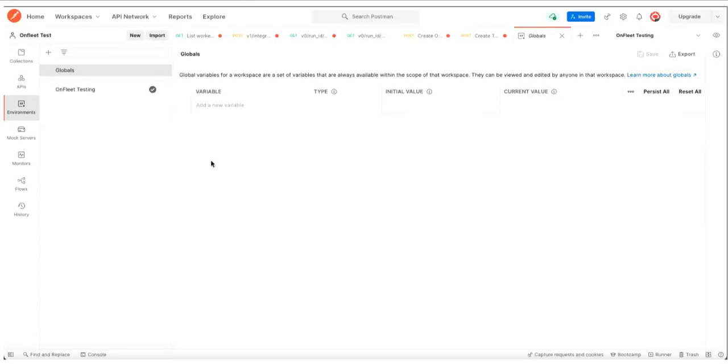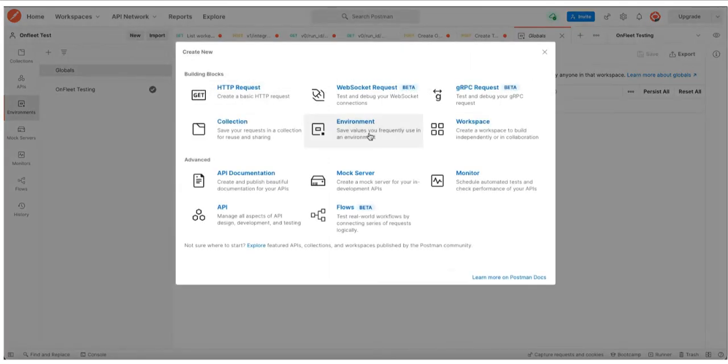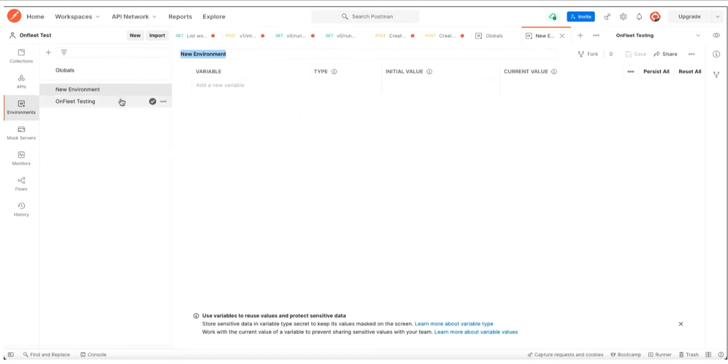Okay, we're going to use Postman for this demo, but you can use your favorite platform. First, we'll set up the environment. Click on New, then Environment, and you can fill in your Nextmv API key, which you just copied, as well as your Onfleet API key. Make sure you select it and the checkmark appears.